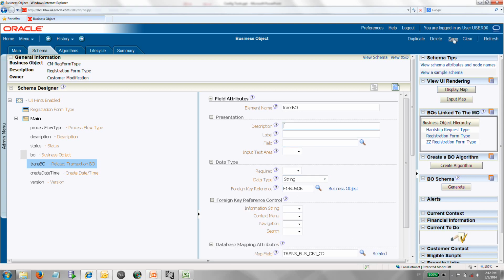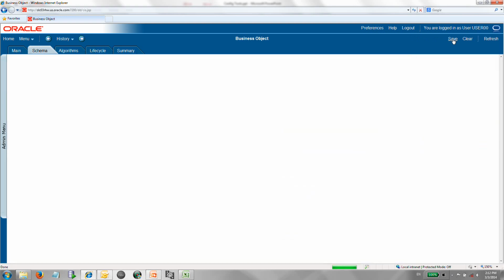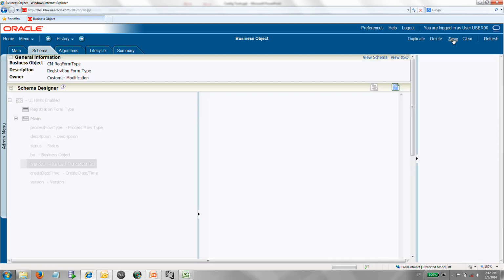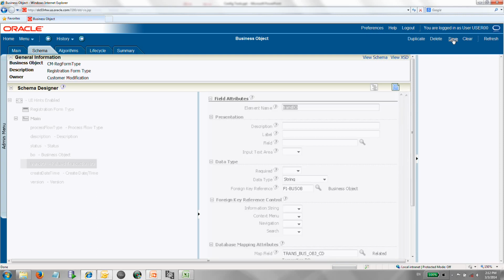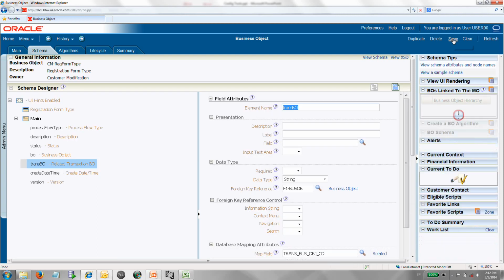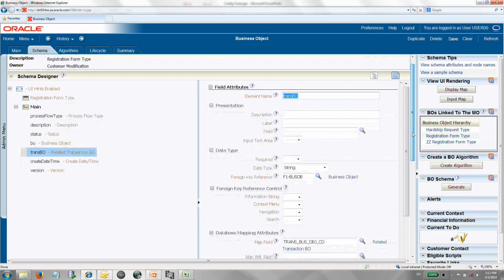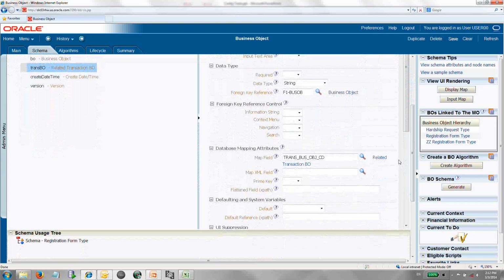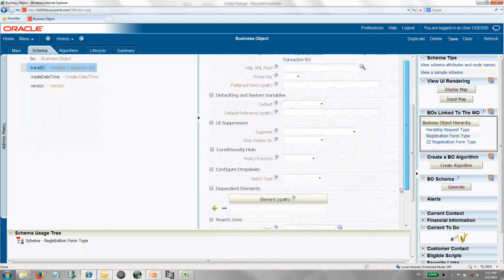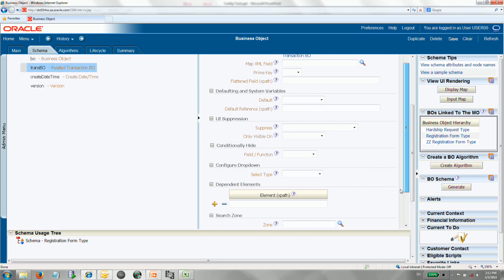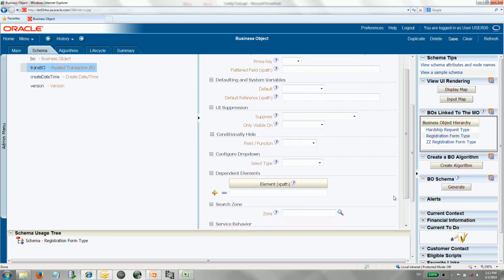Let me save. Now, the only thing I want to do with the transaction BO is to add a little more control over what transaction BO I fill in. And if I go down, I have the ability to define and configure a drop-down.